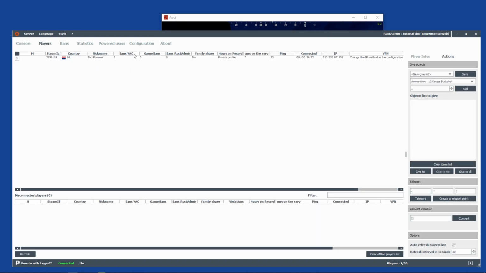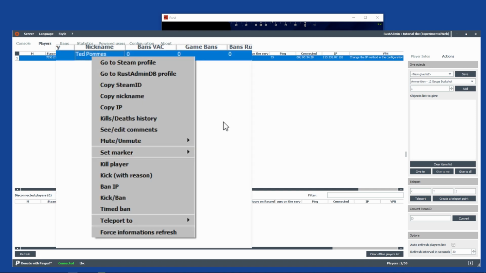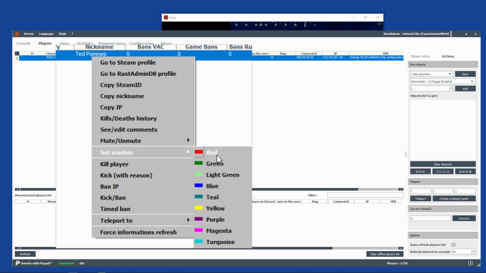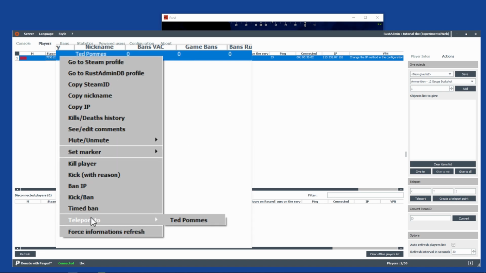Here you can see everybody that is connected to your server and everybody that has been connected to your server. And there's also a refresh button in the bottom left if you need it for some reason, but it will update automatically. There's a lot of information you get to see from the player. When you right click a person, you get more options for that person. You can go to their Steam profile or copy it, copy the nickname, IP address. You can also set markers. One you might use a little bit more depending on what kind of server you're running, of course, is the teleport.